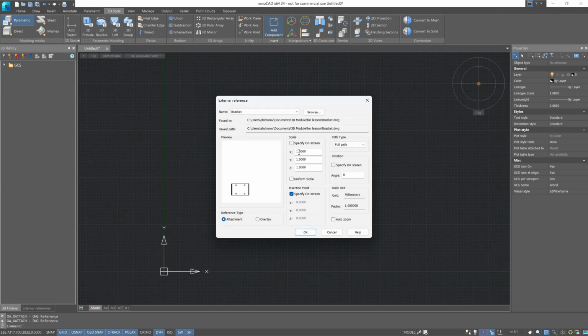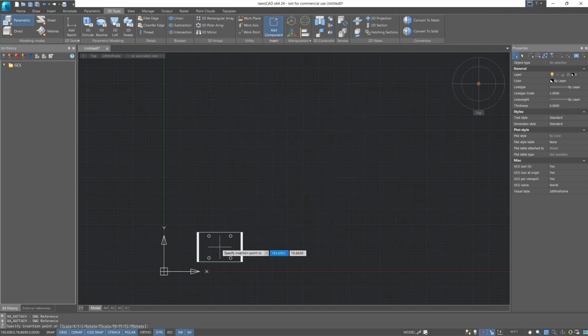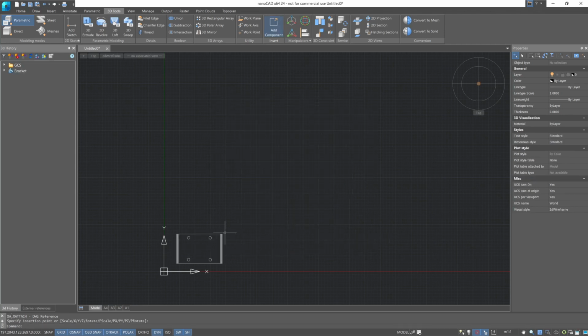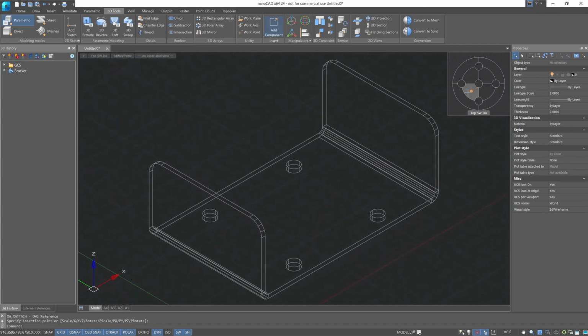Here, we can adjust the scale of the inserted part for each axis separately, specify part rotation before insertion, and set the insertion point. We can specify it by XYZ coordinates or by clicking certain areas in the graphic space. Select Specify on screen and click OK. Place it in the graphic area. Switch to isometric view and enable the Shaded with Edges display mode.